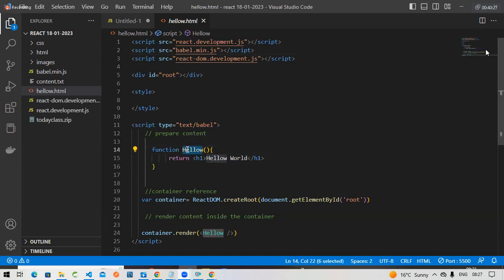Why do we go for Babel? In your component, I wrote some code to prepare the content. That code, terminology-wise, I can say is JSX. That JSX code has to get compiled or not. For that, we are going to use Babel.